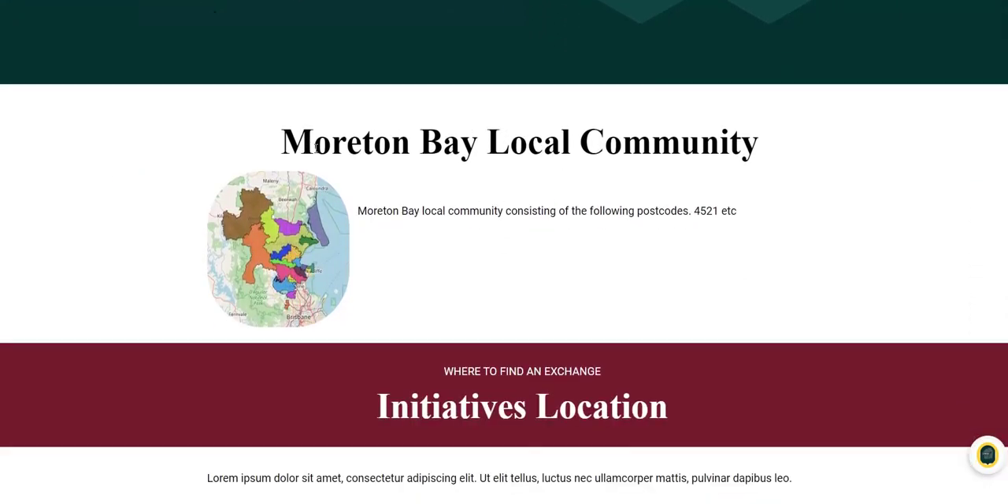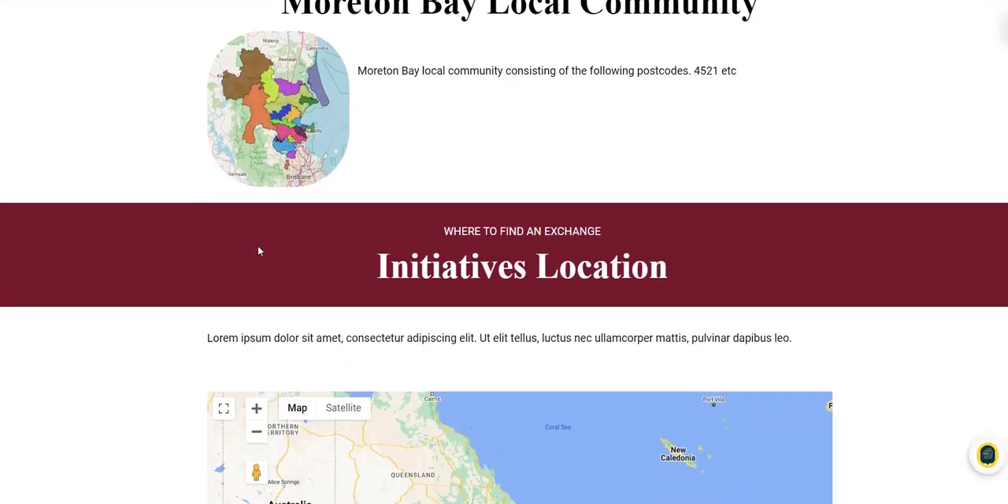So we introduce a local community here. So this is the Moreton Bay local community, a fancy picture, which is all the postcodes if you like. And then we'll list all the postcodes associated to this local community. We use postcodes because they're already nice, clearly defined, so we don't have to redo the work. We're strong believers in if it ain't broken, don't try to fix it. And postcodes seem to be working just fine.